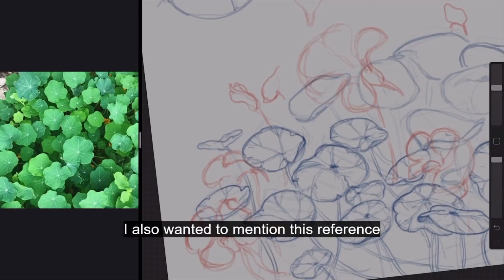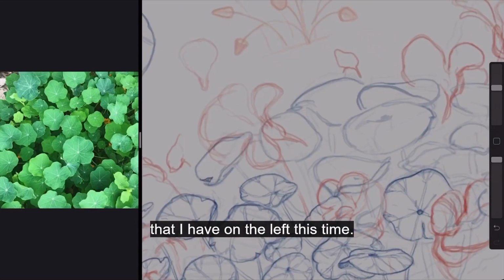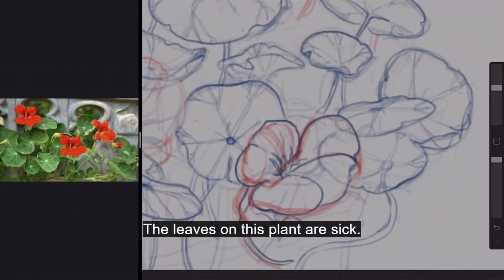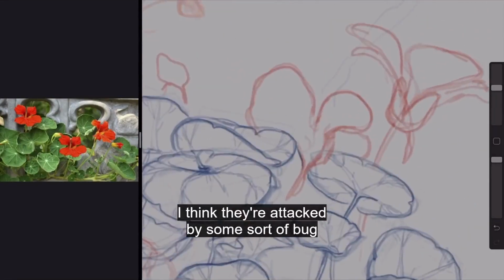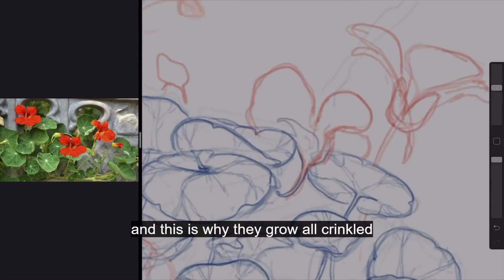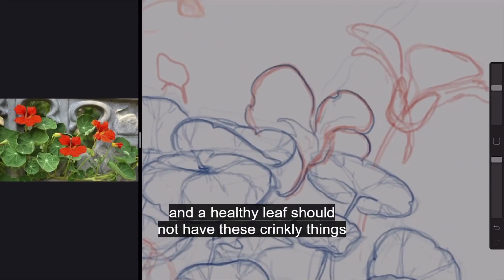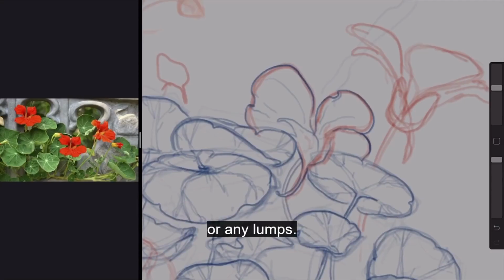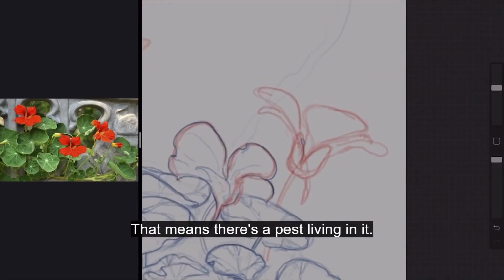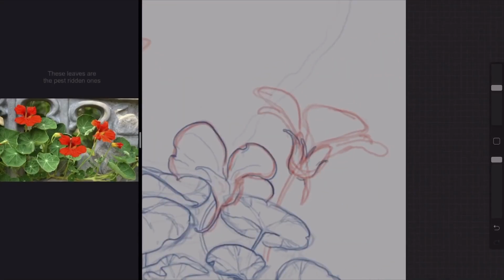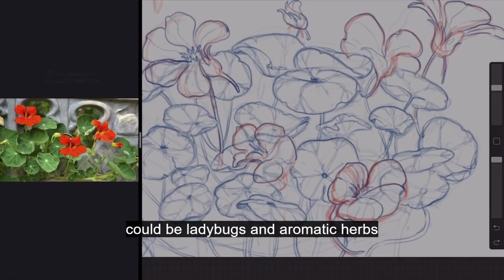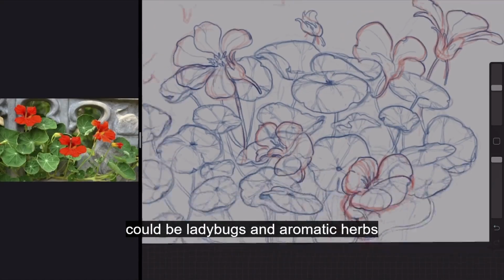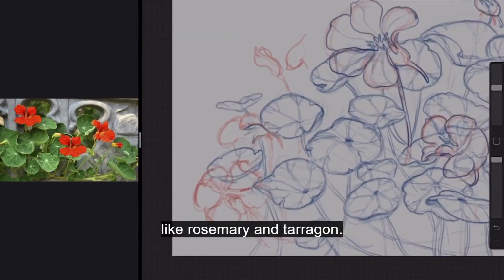I also wanted to mention this reference that I have on the left this time. The leaves on this plant are sick. I think they're attacked by some sort of bug, and this is why they grow all crinkled. A healthy leaf should not have these crinkly things or any lumps. That means there's a pest living in it. So a good way of deterring some of those pests could be ladybugs and aromatic herbs like rosemary and tarragon.